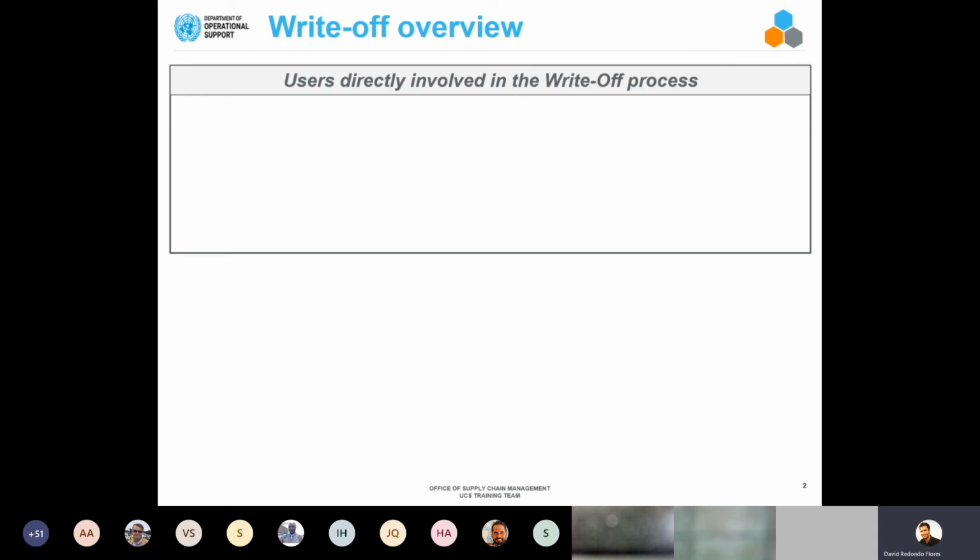So the roles involved in the write-off are the following. All right, so we have the notification user. This is SD01, and it's one role that you already know from the previous session, equipment assignment. This role will be responsible for creating a service notification, and we will see it later.